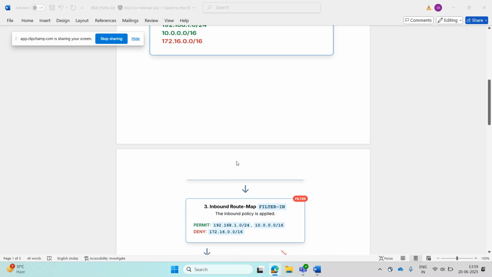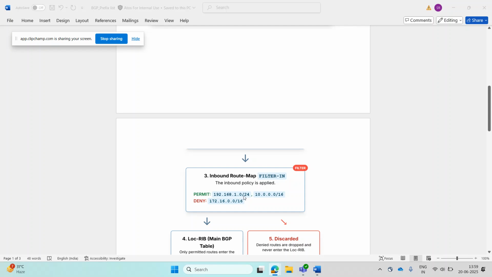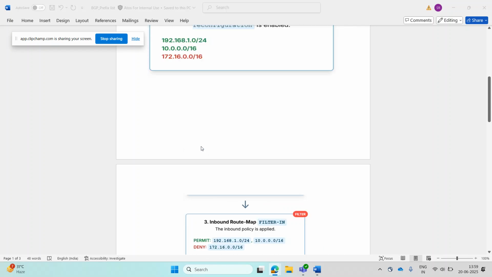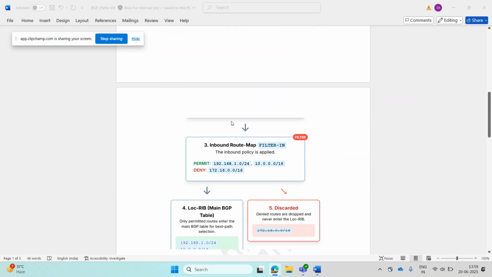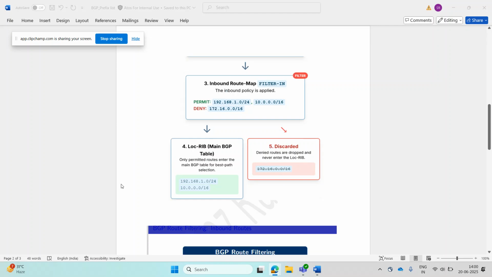Once you have this inbound route map filter, the filter is applied while the routes are in the adjacency RIB in. What is the filter saying? Permit these two IPs and deny one subnet. The permitted ones will go to the local RIB, the main BGP table, and the other one is discarded. It will never go to the local RIB. From the local RIB, after the attributes and so on, the routes go to the routing table.